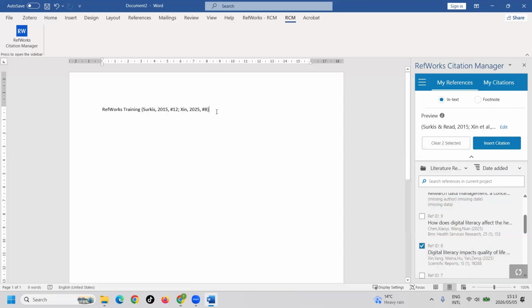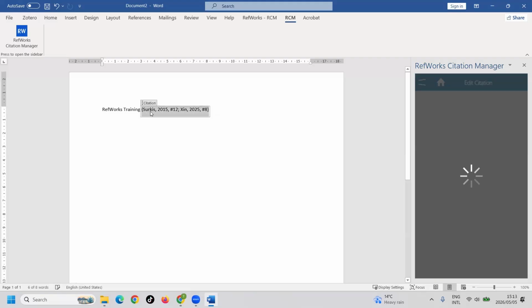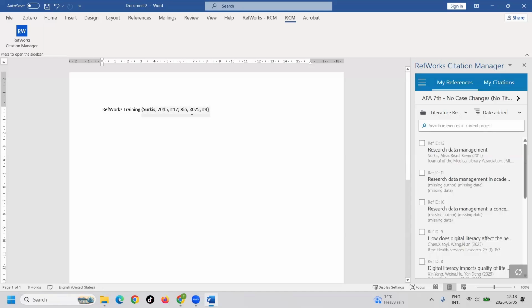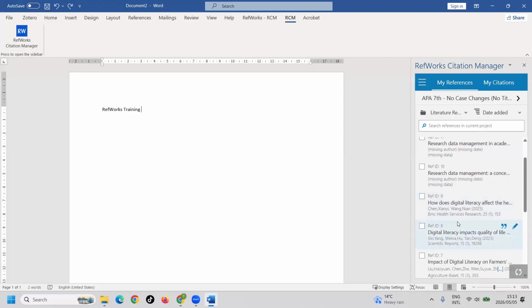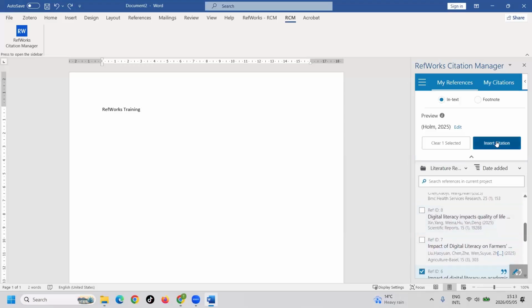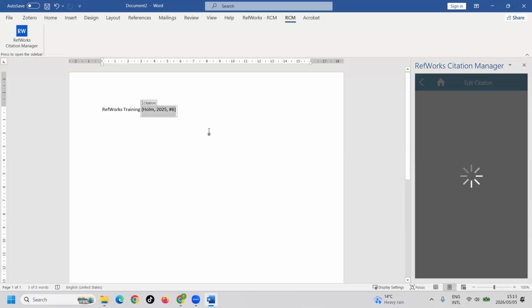But as you can see here, it's putting these brackets. You can delete the citation and you can edit the references. For example, I can just quickly show you another way. If maybe this author spoke about RefWorks training, I will select that author and then I will insert citation. So you can include the page number.